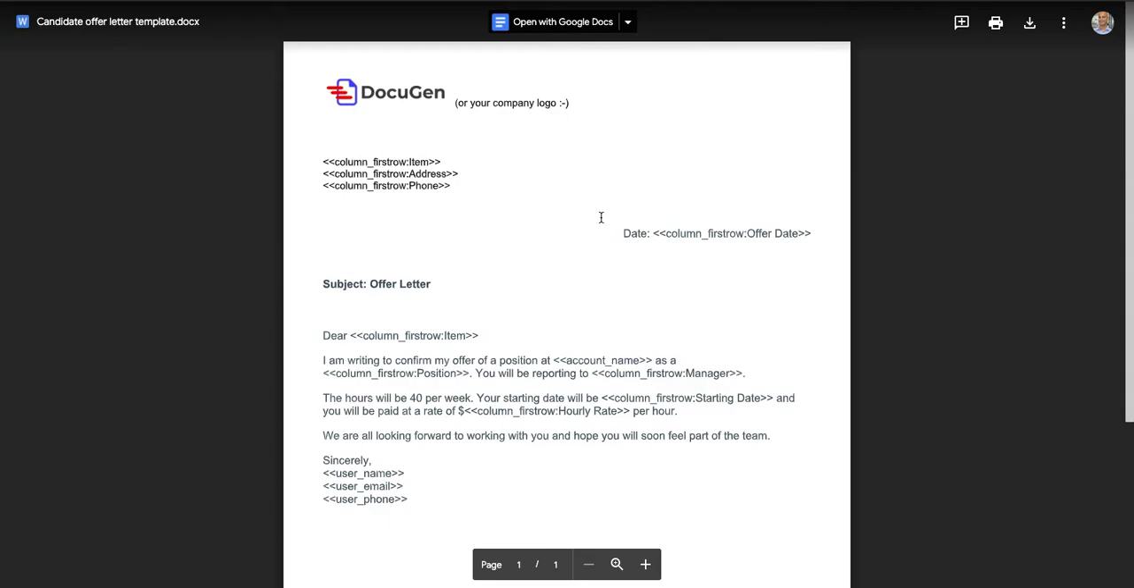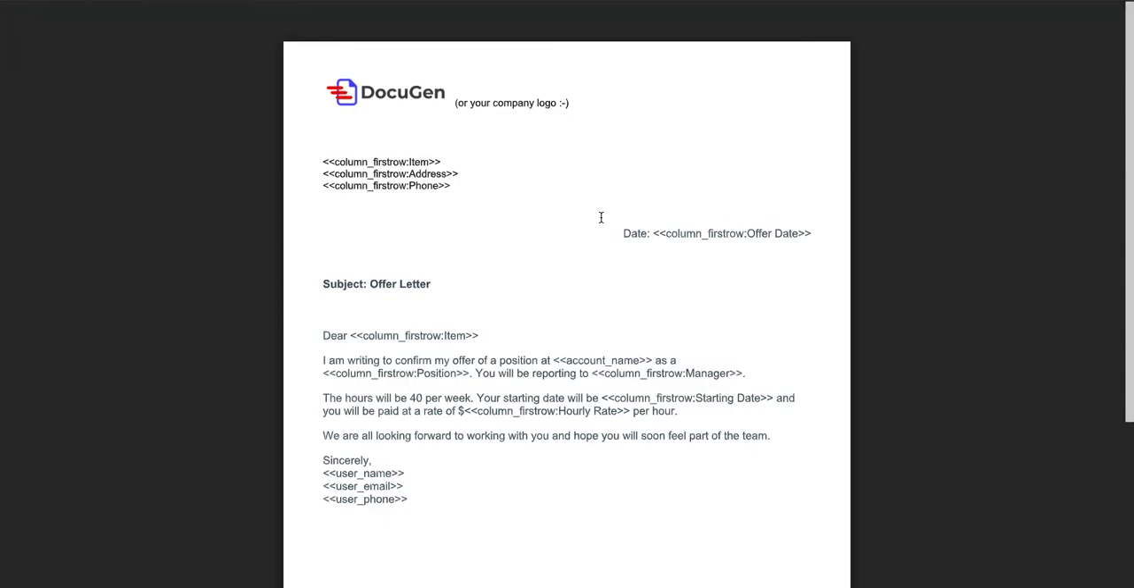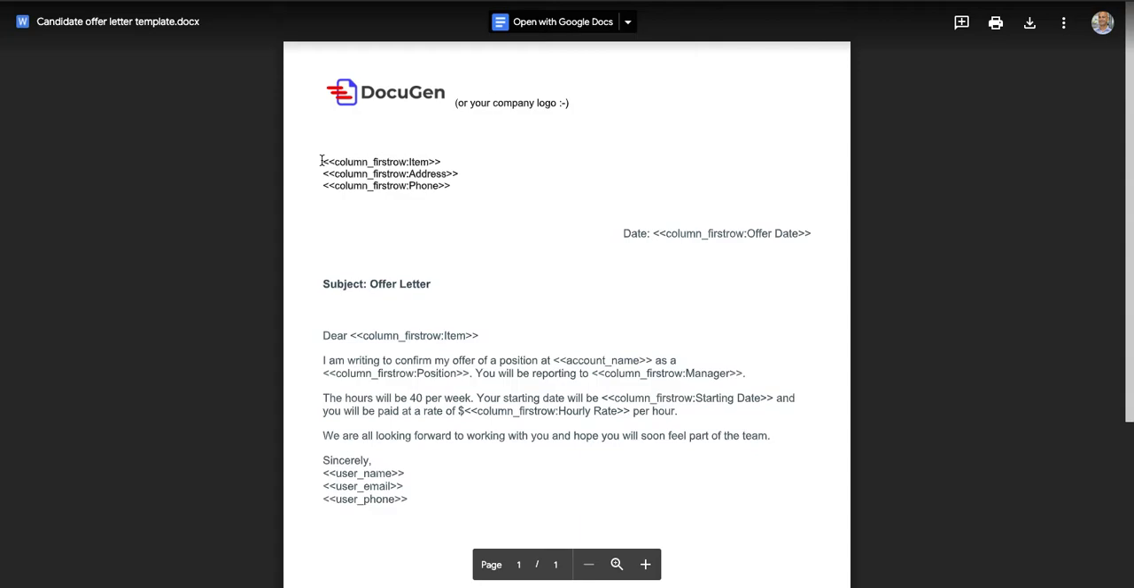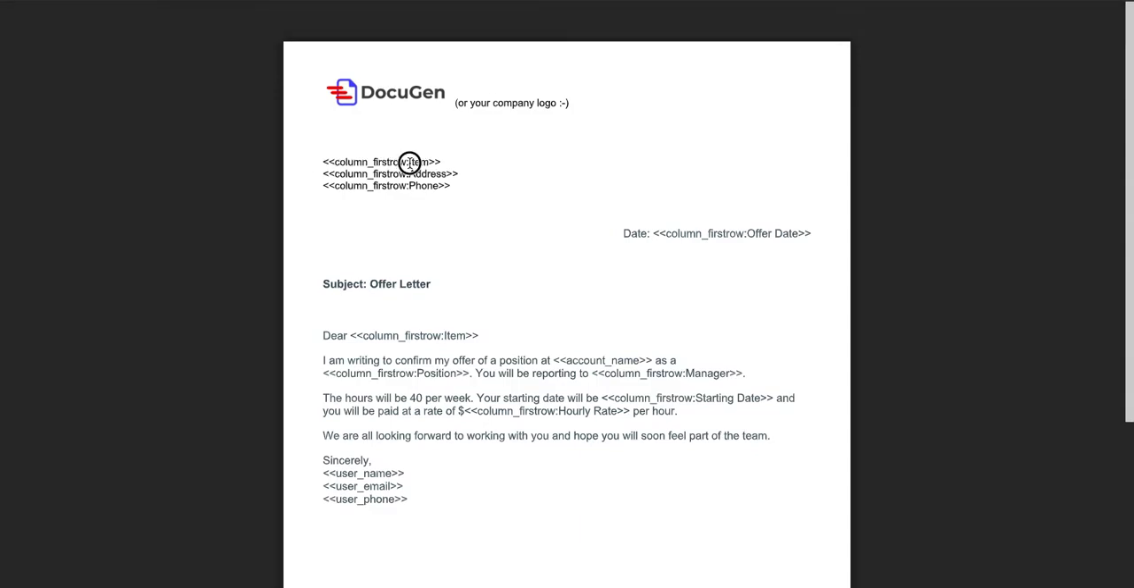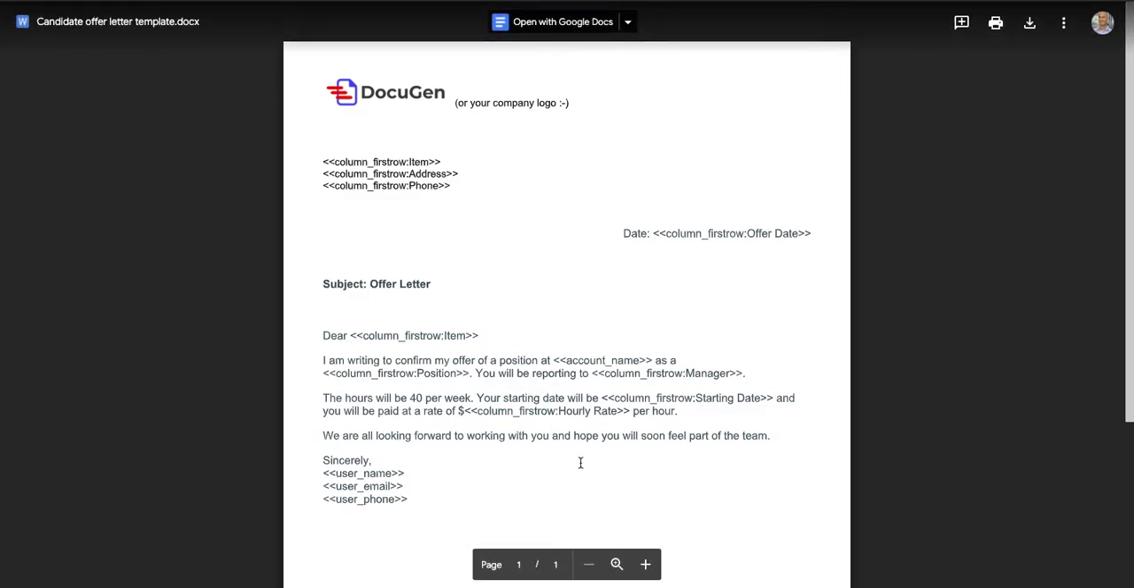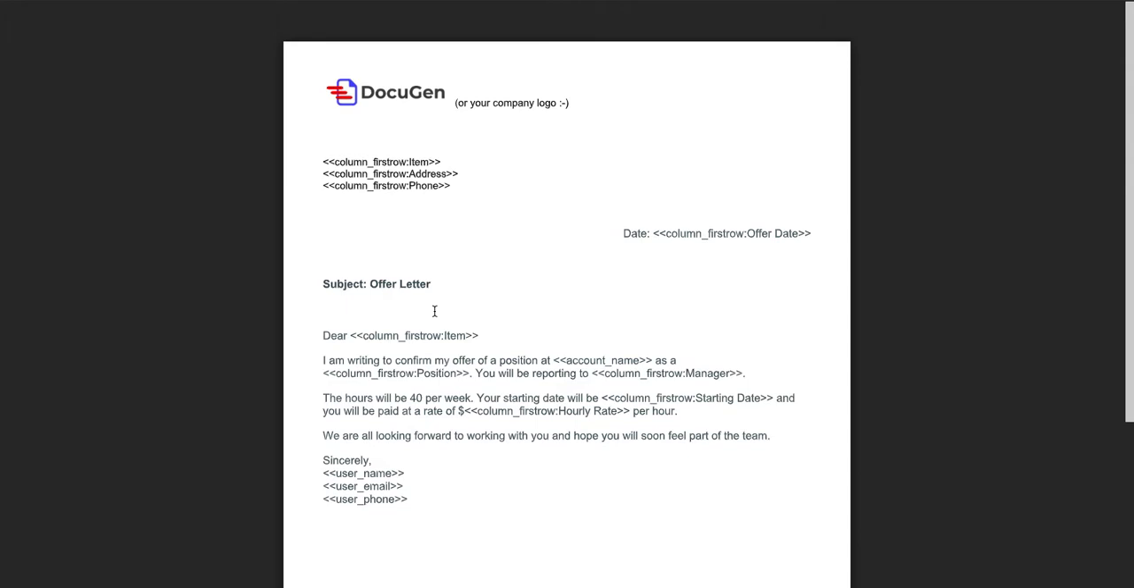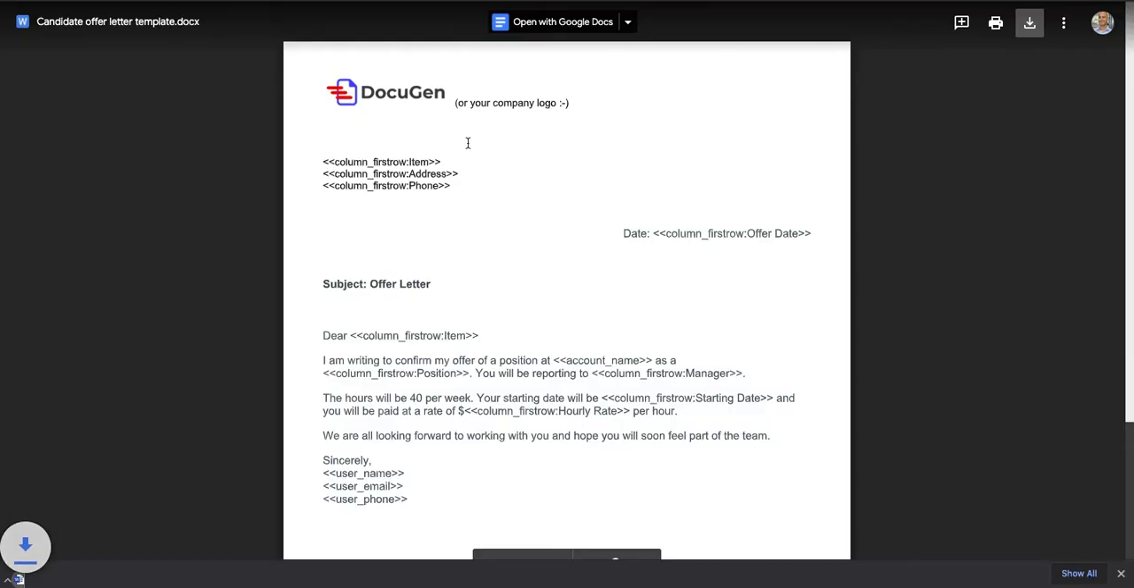And you'll notice that it's a standard form letter with placeholders in it. For example, I'm using here a placeholder for the item name. This is the person, the name of the candidate that we want to address the letter to. There's a column for the address, it's called address, a column for the phone called phone. I'm using also the offer date column for the value here in the date, and some other placeholders within the body of that letter. I'm going to download that Word document.